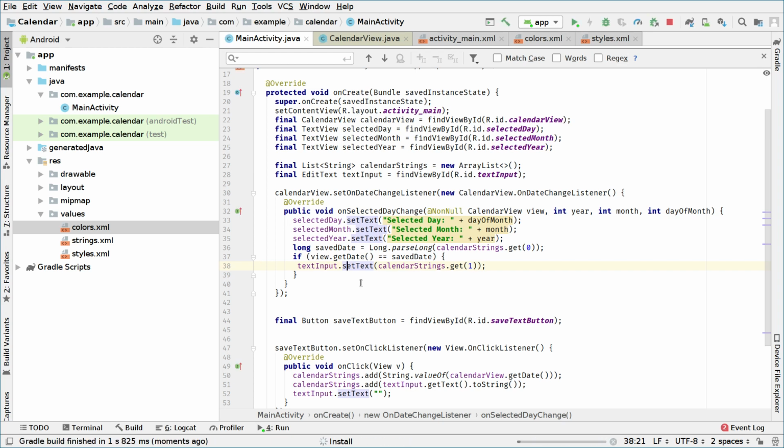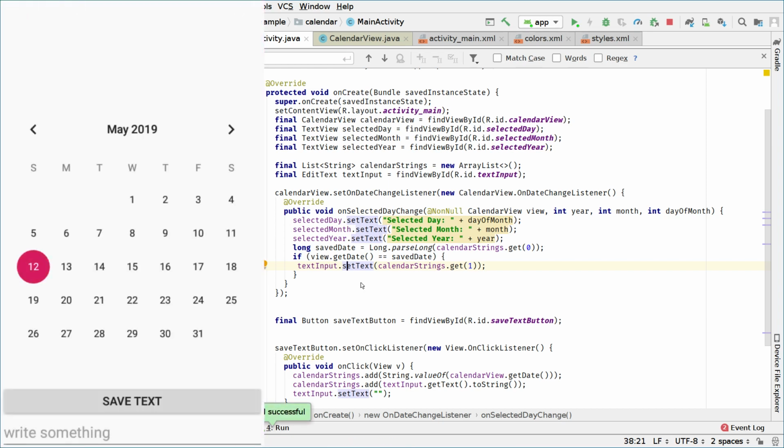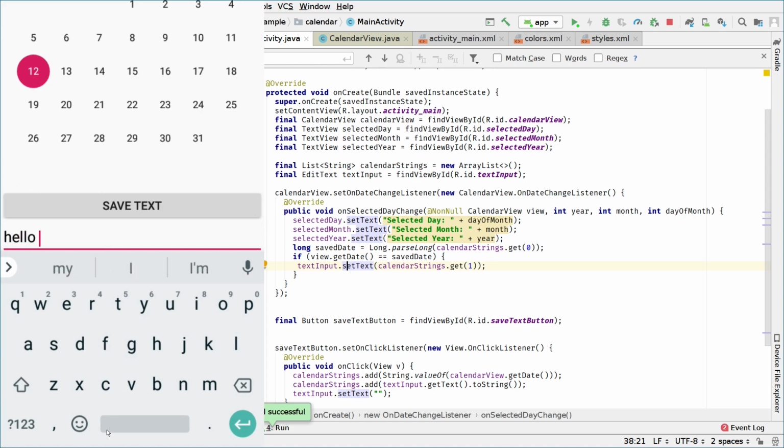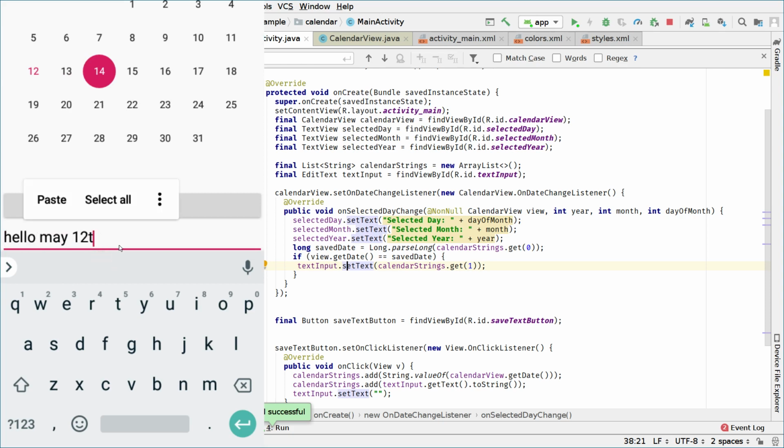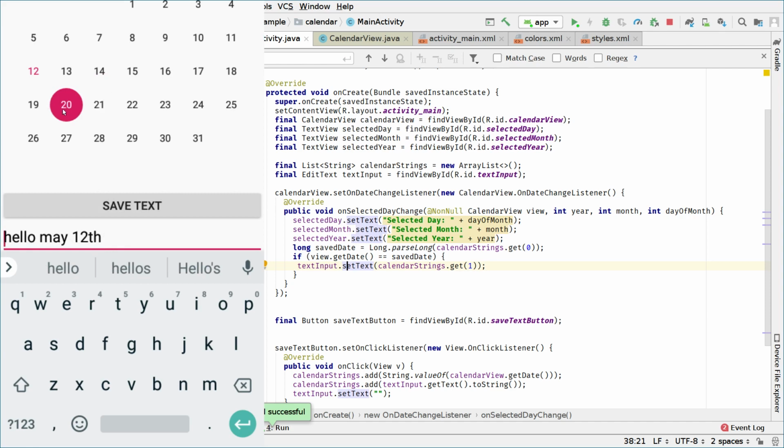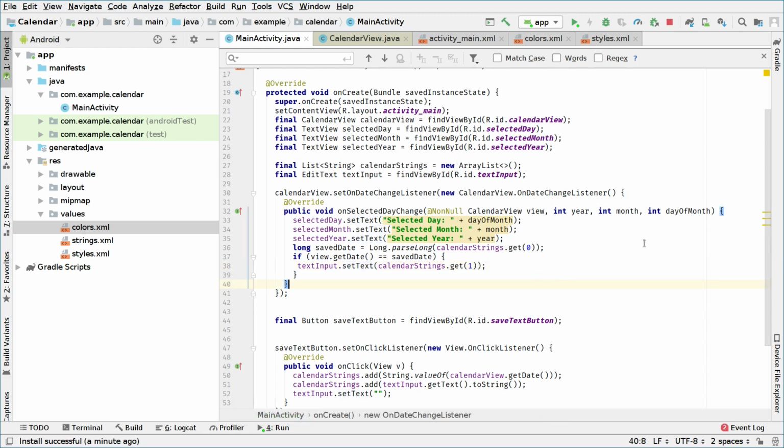So right now I'm on May 12th. I will write something here: Hello, May 12th. Okay, and I will click on Save Text. So this is cleared. And I will go and press May 13th. And here, as you can see, it still says hello May 12th. So there's the bug there, which is kind of an unexpected behavior. So we have to change how this works.